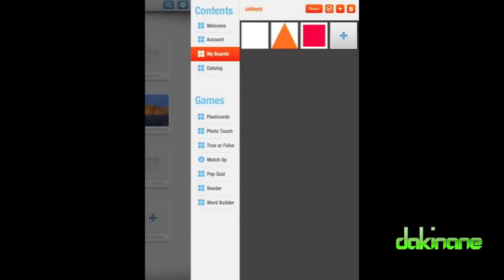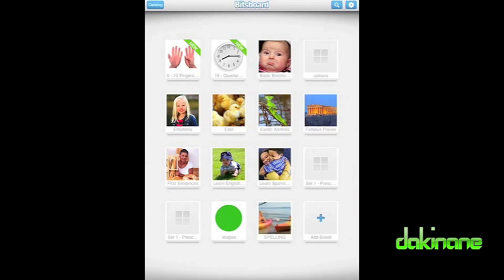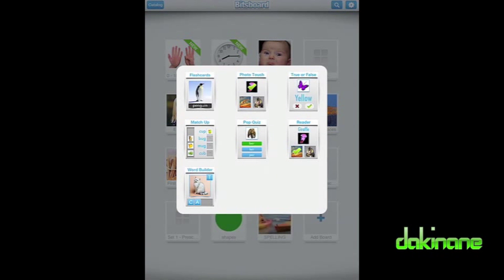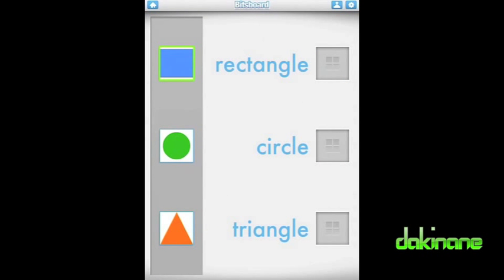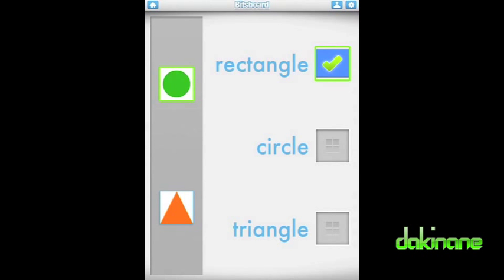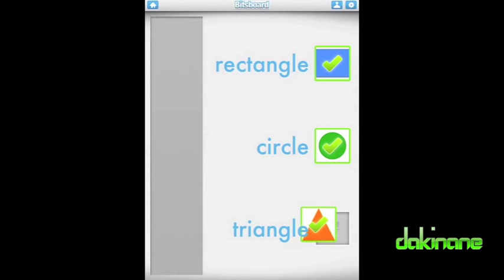So what does Bitsboard look like for students? I'm now going to use my Shapes board to demonstrate a couple of the activities. What I really like about this app is the ability for my voice to be used as a prompt to aid student learning, and how the same boards can be reused in different activities. Repackaging like this keeps the activities fresh for the students.